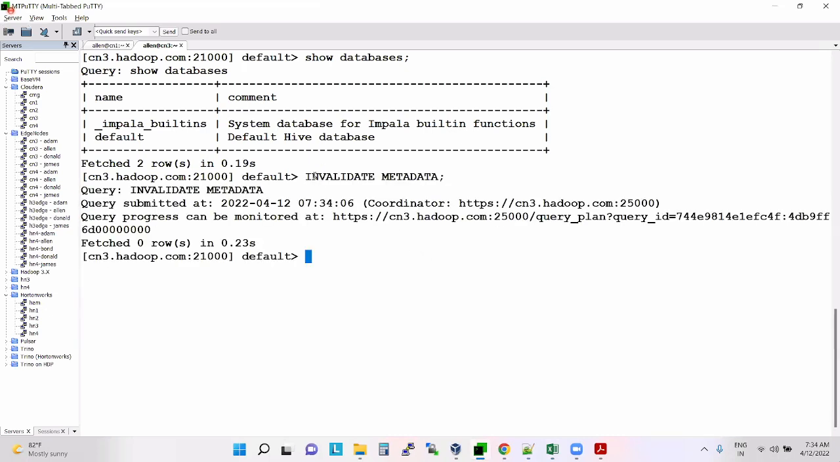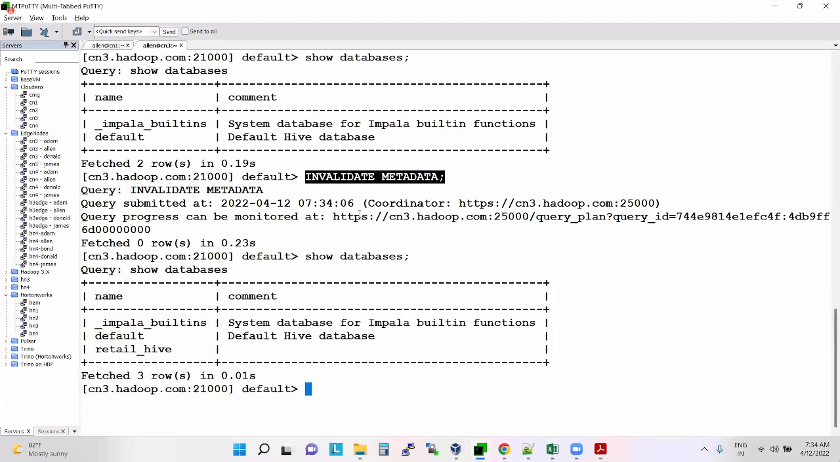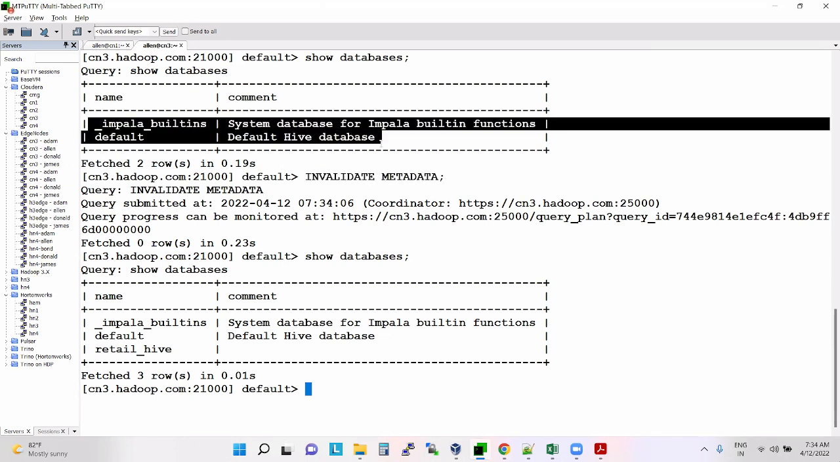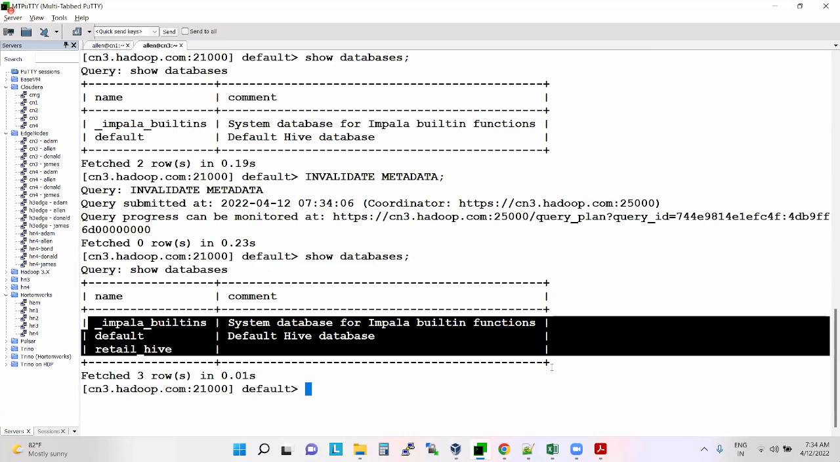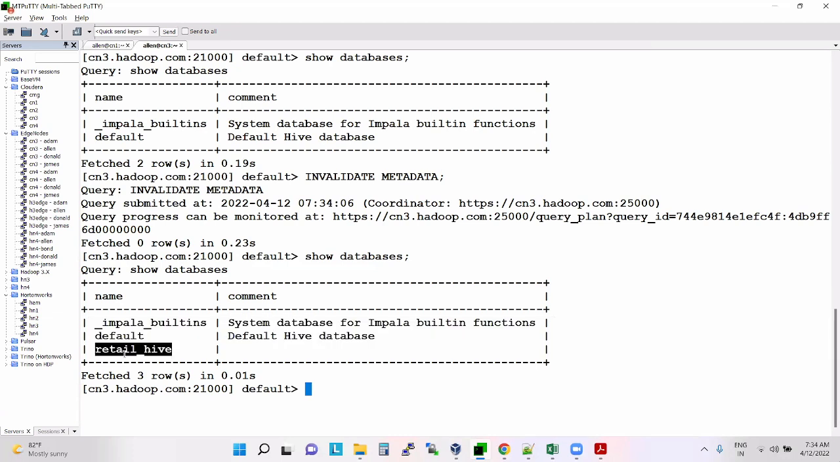Now I'm running the query invalidate metadata. Try to understand this. And I'm running the command show databases. What is the difference between the previous command and the current command? The previous command, how many databases was it showing? Two. In the current command? Three. There is an extra database, which is retail underscore hive. Got it?